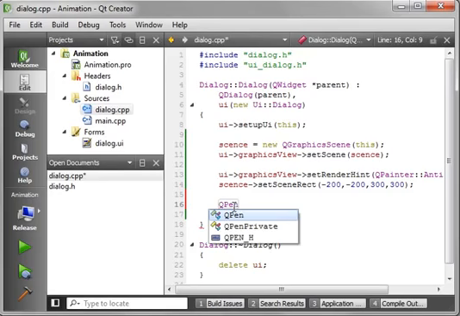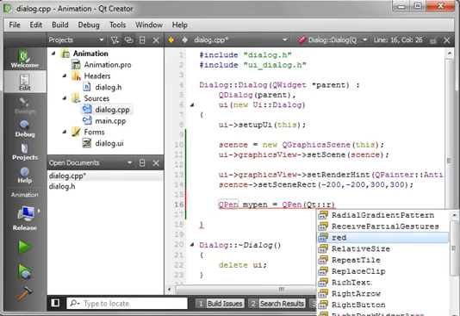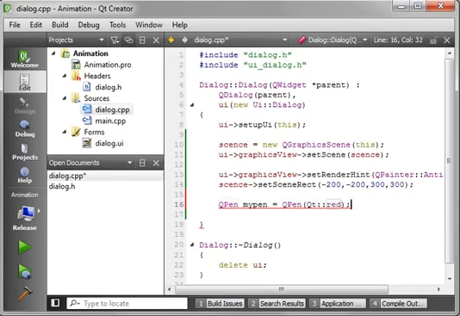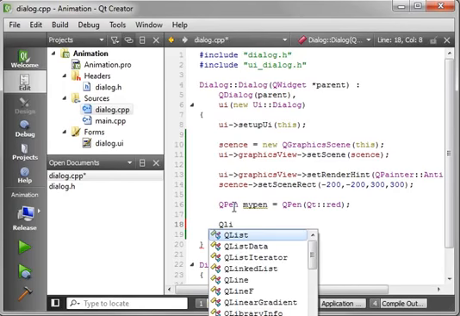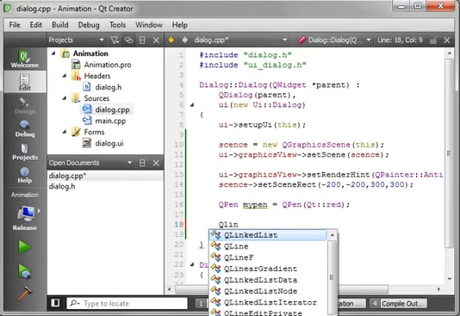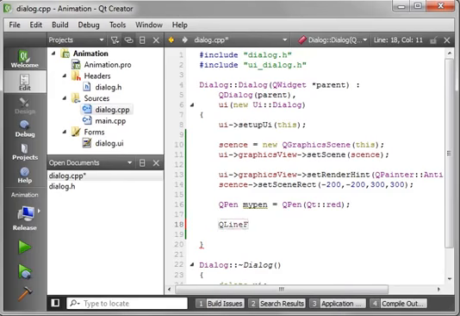QPen. We'll call this my pen, and we're going to say QPen, and we're going to say Qt::red. So we're just going to make a red pen here. And now we want to make a few lines, and we're going to actually draw out on this scene. I'll show you here in a second what we're going to do. It's kind of confusing to really explain. We'll say QLineF, and we'll call this top line.